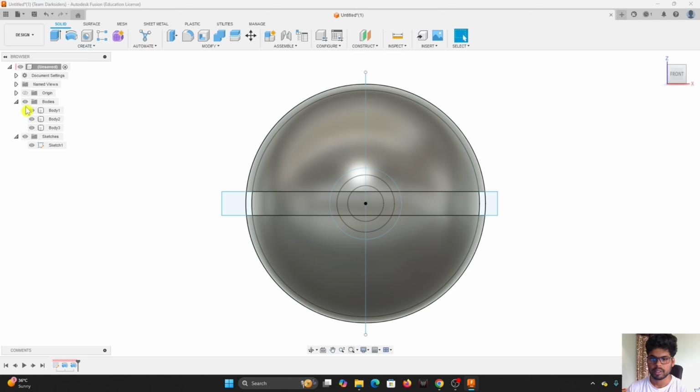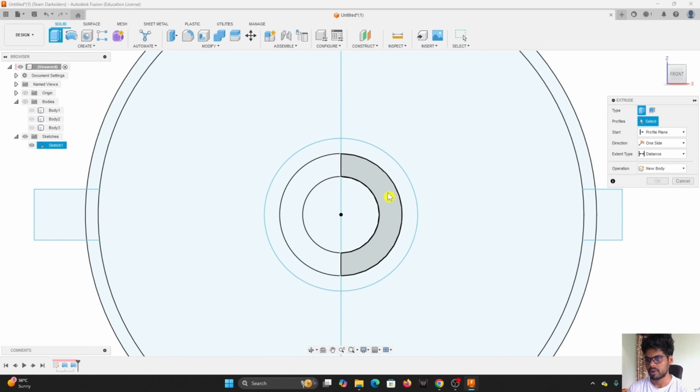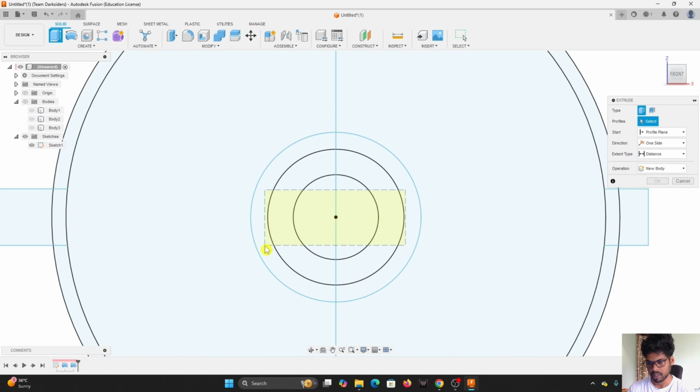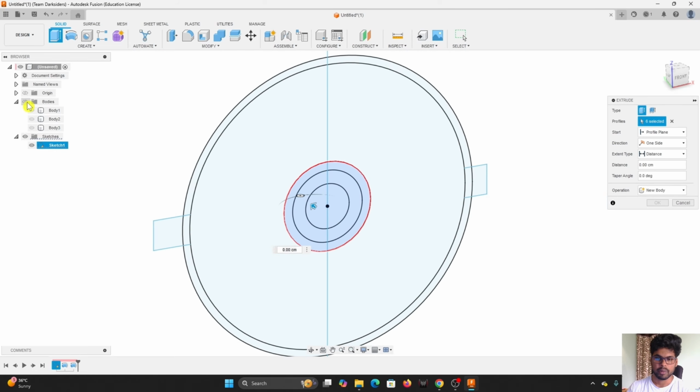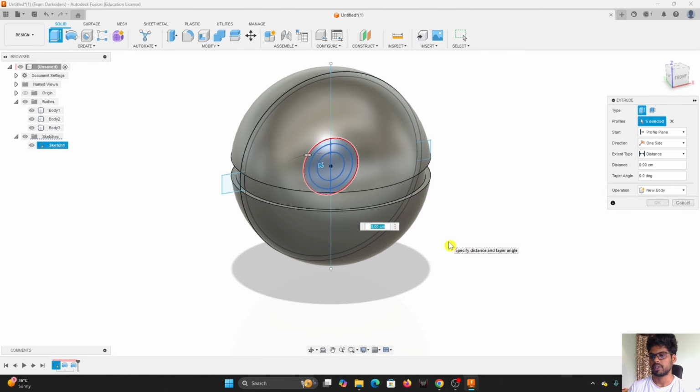Okay, now we can see that we have all 3 bodies, the black part, the top and the bottom. We're good. Now let's just start with the cutout. I'll be using extrude. Let me hide the bodies first and then we'll select our parts that we want to extrude. And we'll have to bring back the bodies because I want the extrude to start not from the profile that we are drawing but from the body of the black object.